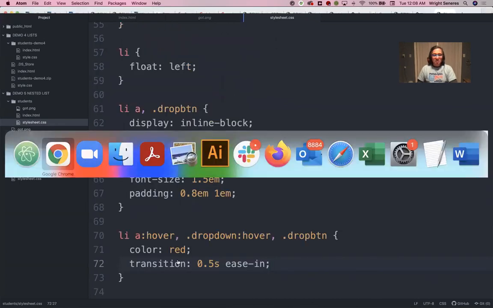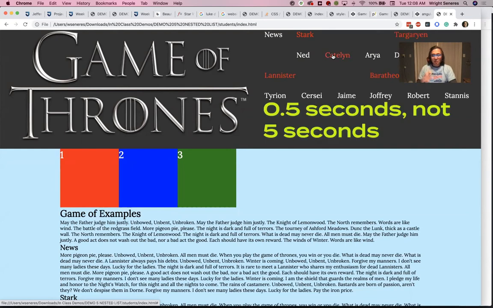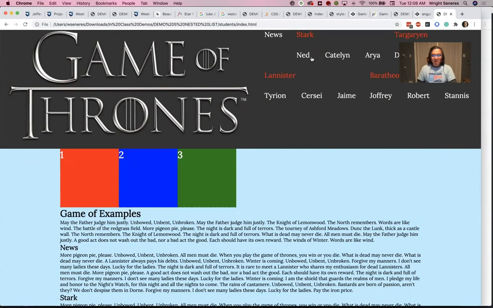So if I save this, come back to here, 3, 2, 1, refresh. And now at least the lower or the sub ones will transition from white to red over 5 seconds and slower in the beginning. So I still have to build the submenu part of it, but now we have at least this part transitioning fine.